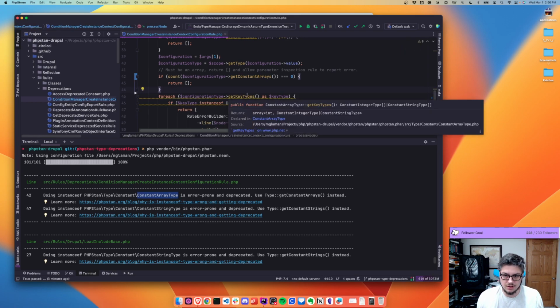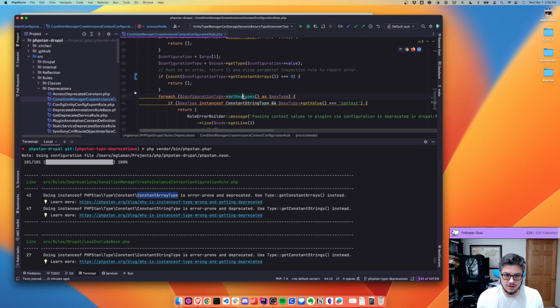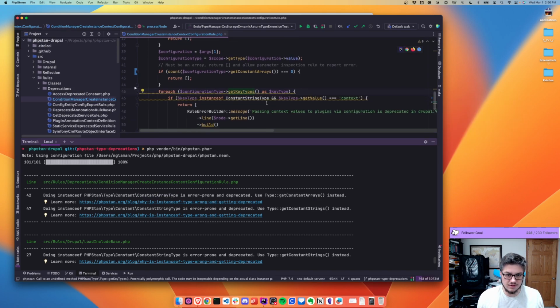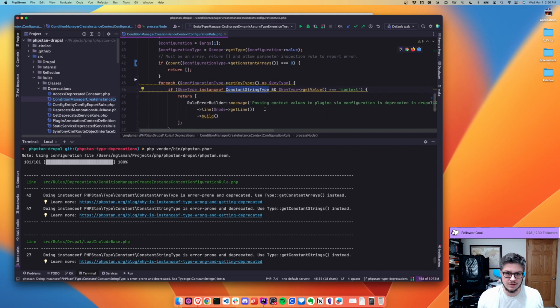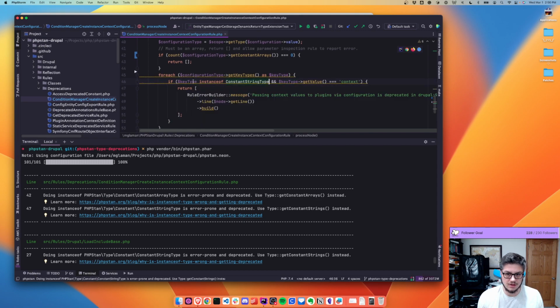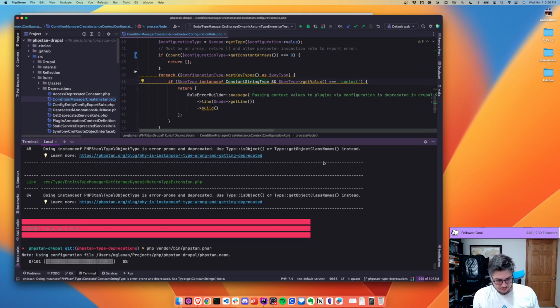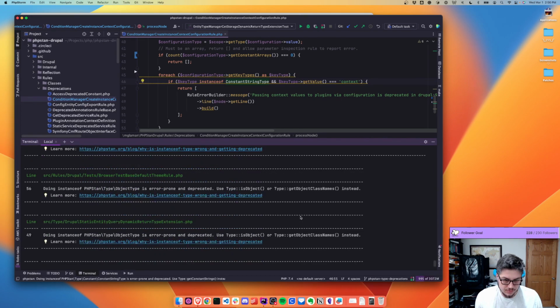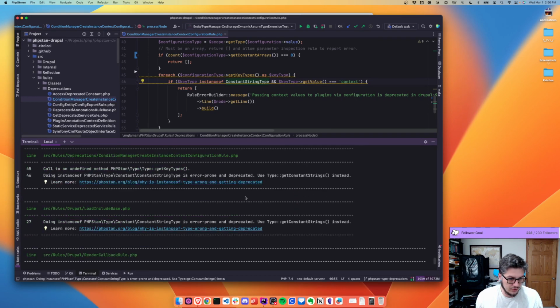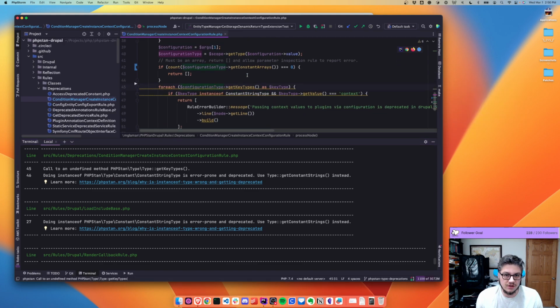Except for, I think this is now going to cause an error. 47. For each key types. Let's just see if this made this one worse. Call to undefined method get key types, because configuration type.